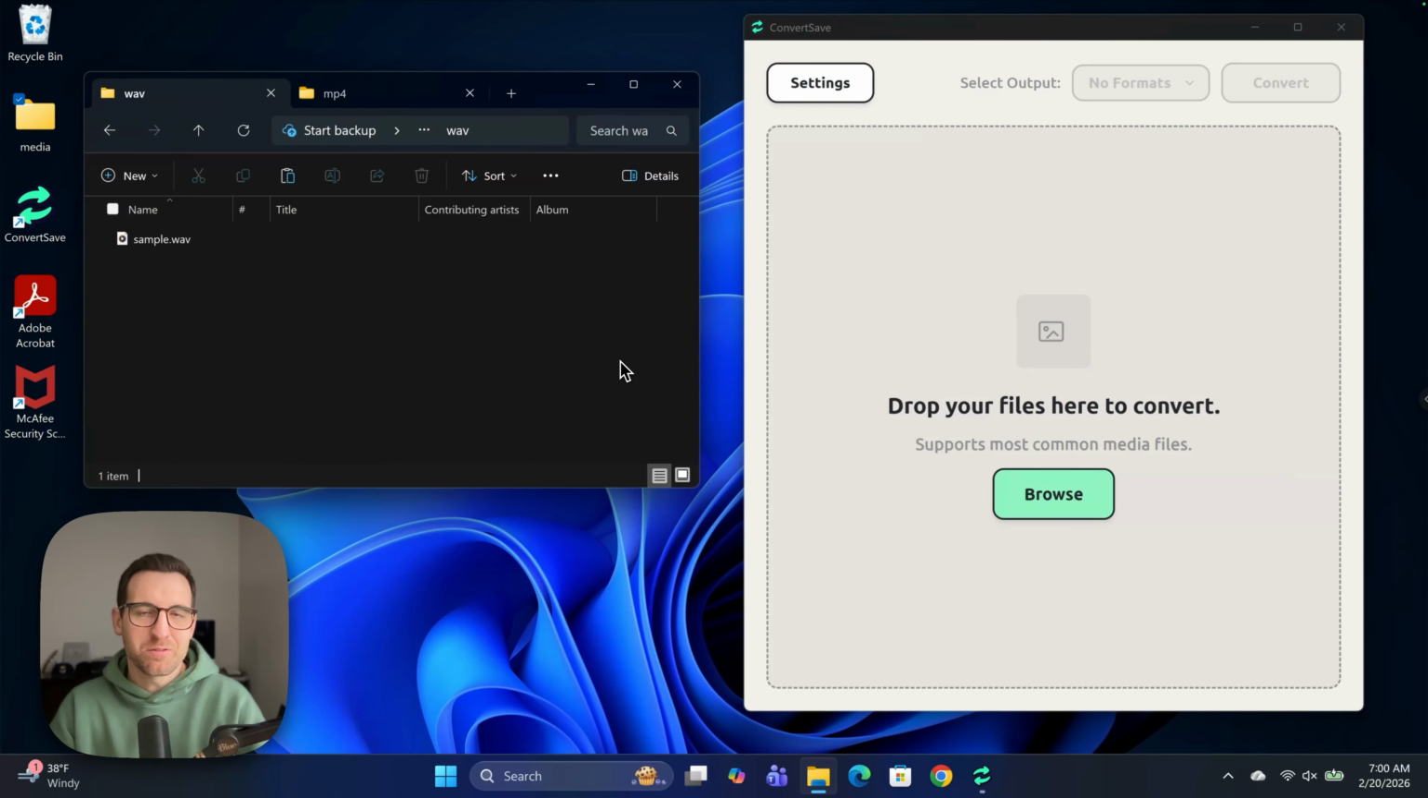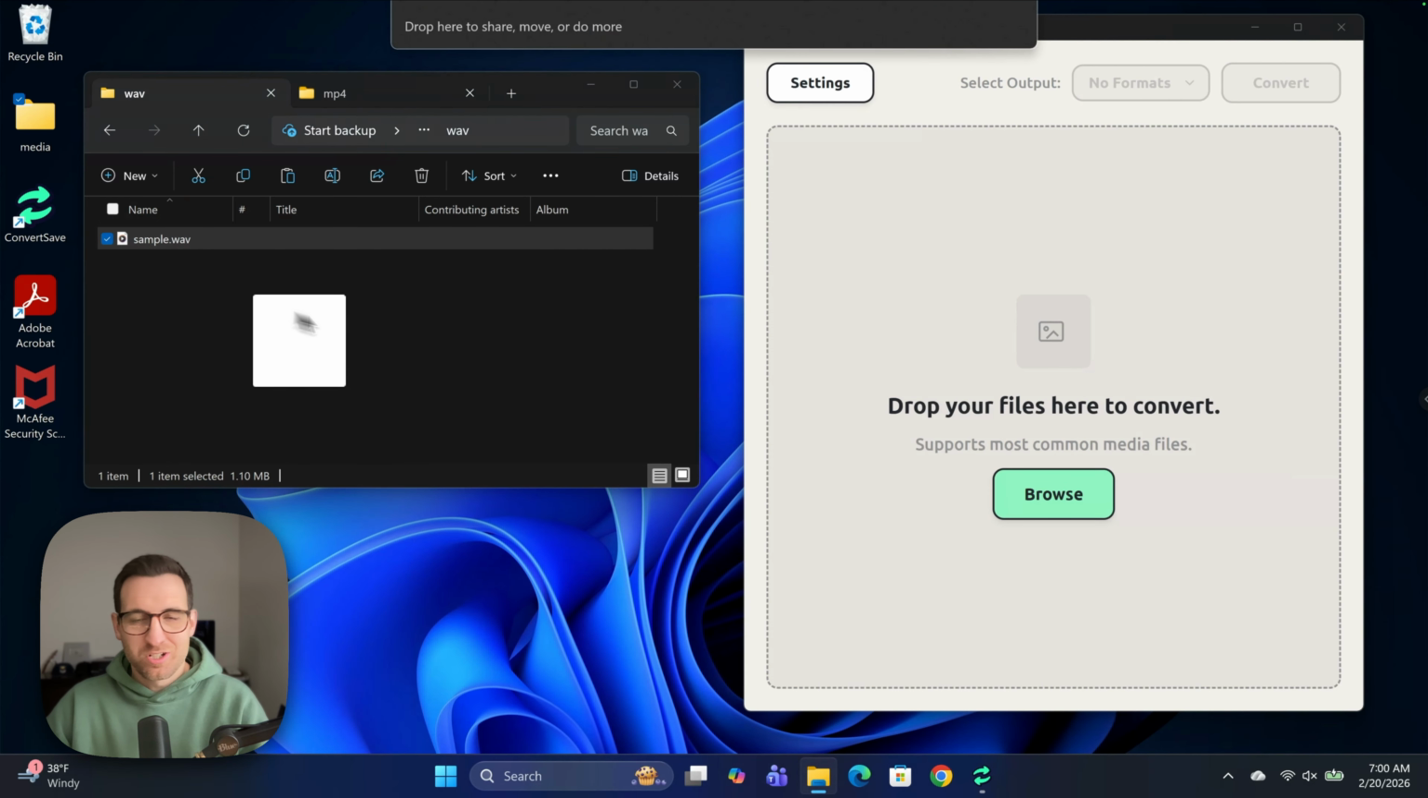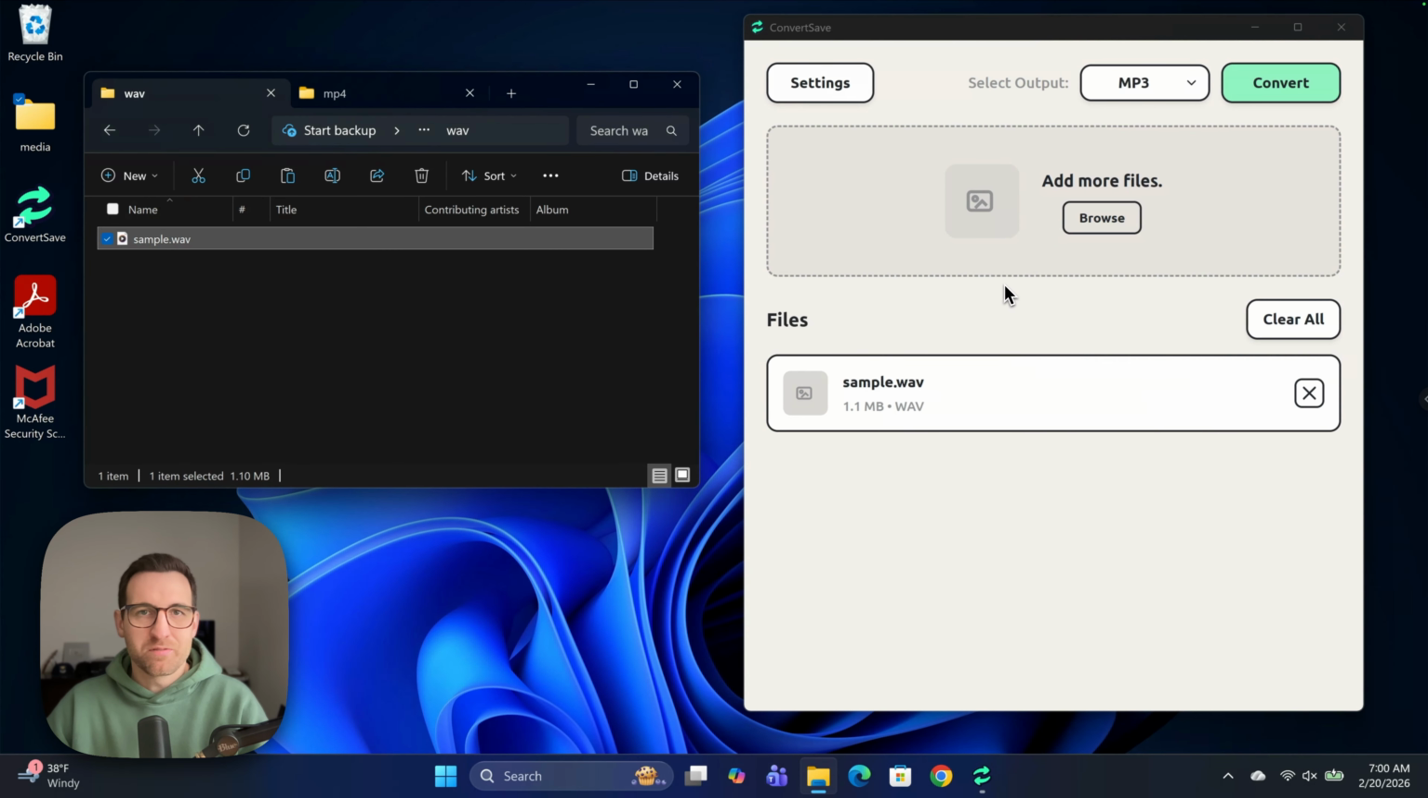Here's how to convert to MP3 on Windows. I created a new file converter app that's called ConvertSave, and it converts images, video, and audio on Windows and Mac. And it does all this without uploading anything. So no weird sketchy websites. Just click and drag or drag and drop your files in.